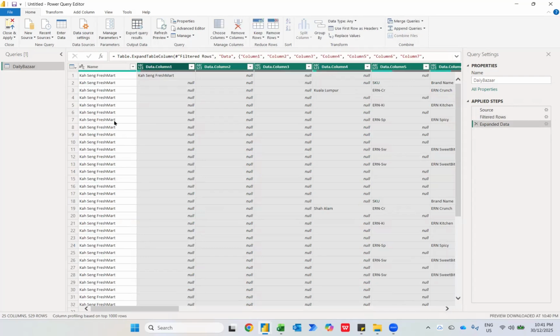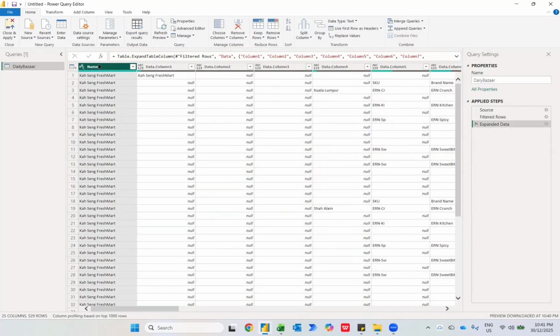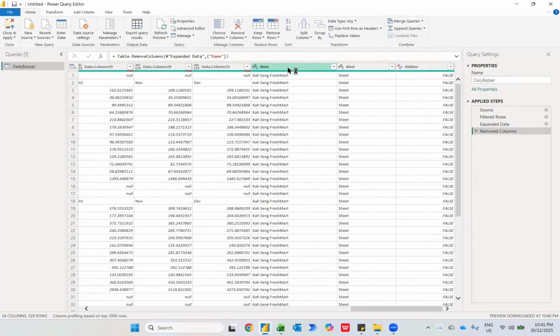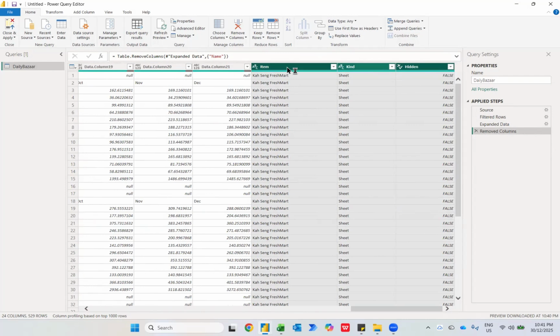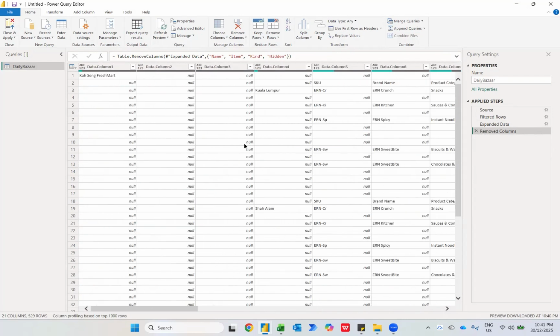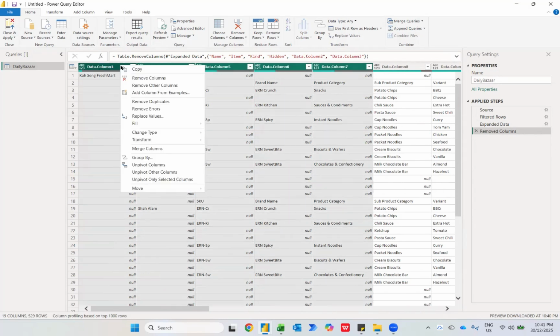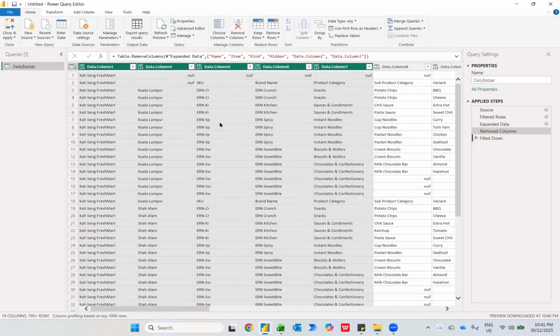What I'm going to do next is, okay, this data here, I don't need this. Okay, I don't need this. And then after that, I'll remove the unnecessary columns. This one also I don't need, I remove. Since we are done, I'm going to remove these unnecessary columns. Okay, Kasing, Kuala Lumpur, this is the SKU, this is the brand name, this is the product. I want to fill down because here we have instant noodles for curry, tom yum, chicken, seafood. So I'll select all this, right click and fill down. It will fill down automatically.